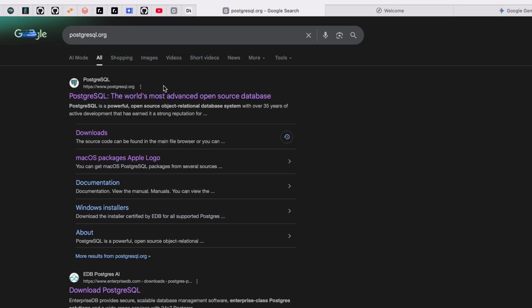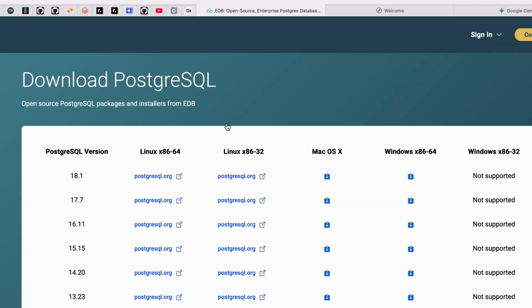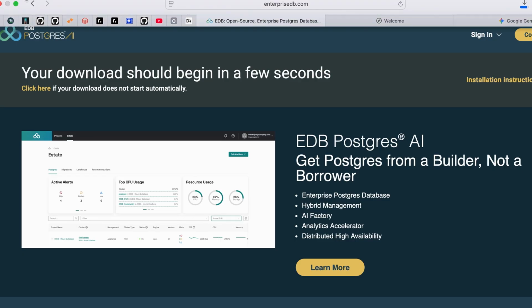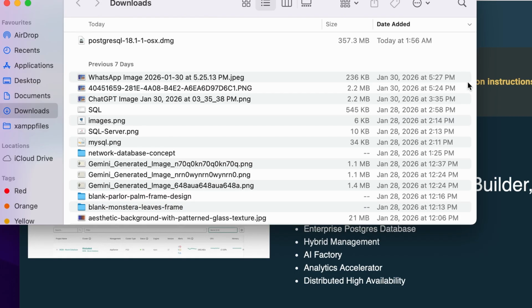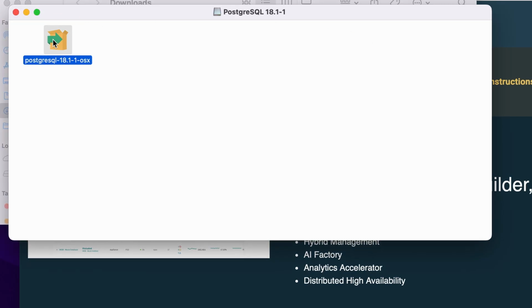You open your browser and type postgresql.org, click on downloads, and select macOS. We're going to be downloading the installer by EDB. The latest version is 18.1, so go ahead and download that. The download is going to start, and once it's done, you check where your downloaded files are and click on the .dmg file. Double click on the .dmg file and double click on this.